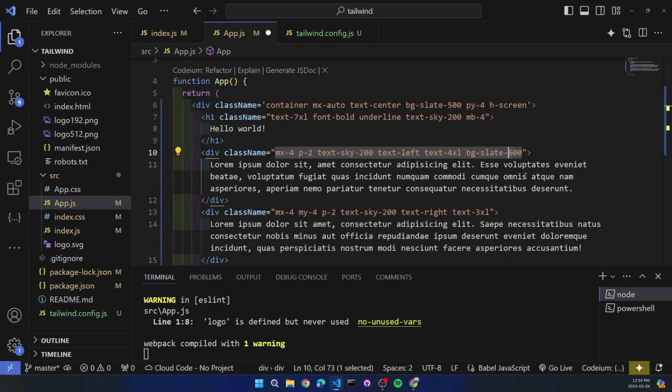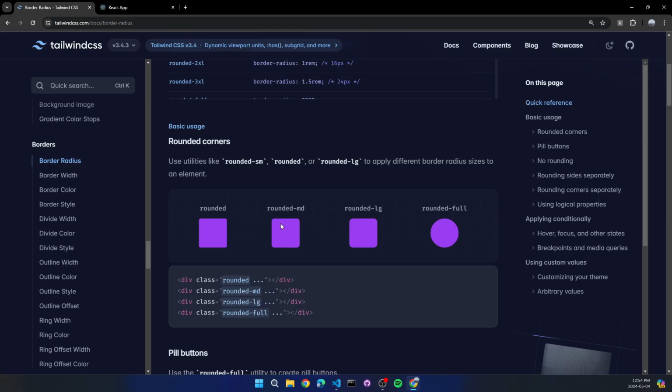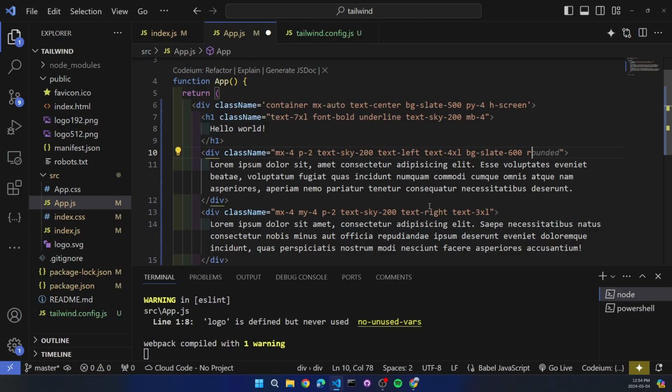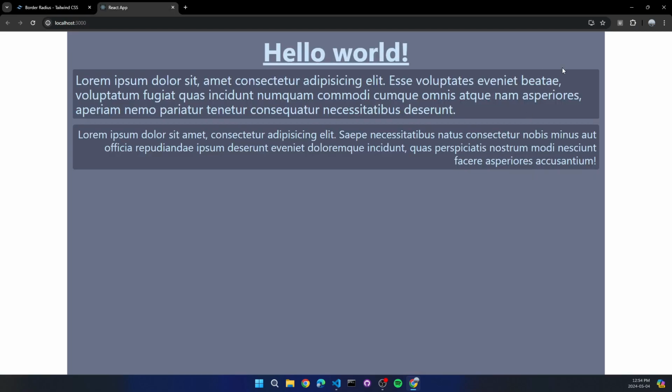Let's make this darker, so like 600, and then let's add our rounded. So back here we just have rounded. Let's see what that will look like. So rounded. I'm going to copy this, paste it in here, and then change this one to medium. So this is going to be normal rounded. This one's going to be medium.